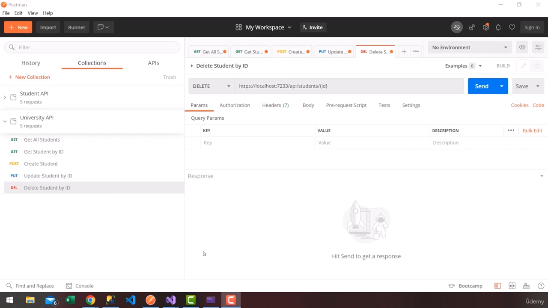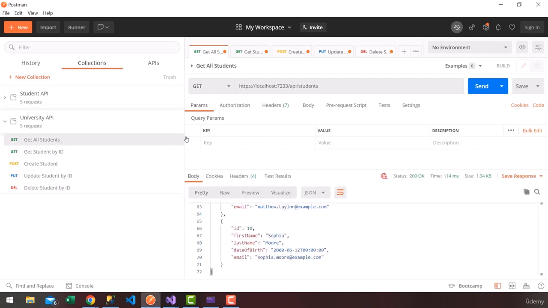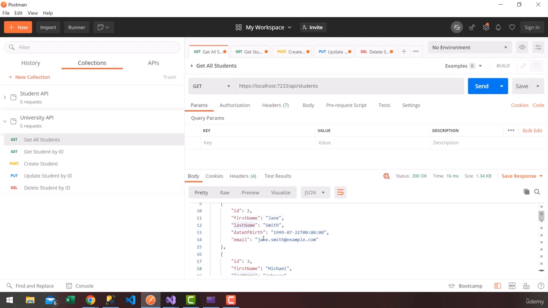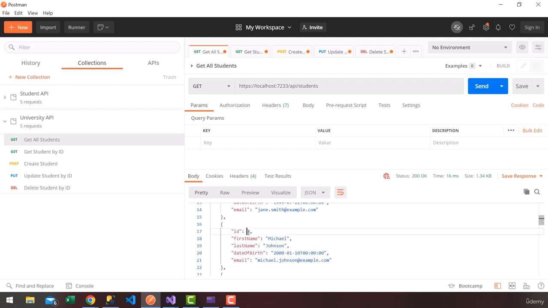All right, let's go ahead and test all of our CRUD API endpoints using Postman that GPT generated. I'm going to first test get all students, which we ran earlier. So hit send. Notice we get all the students, 10 students back from our database. Very nice. Let's pick one random ID. Let's say Michael Johnson is ID 3.